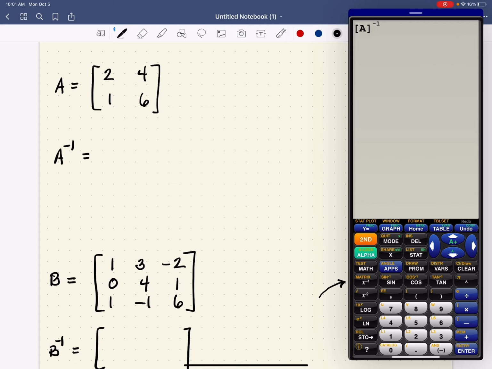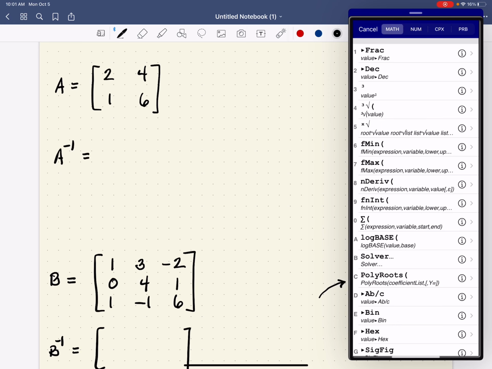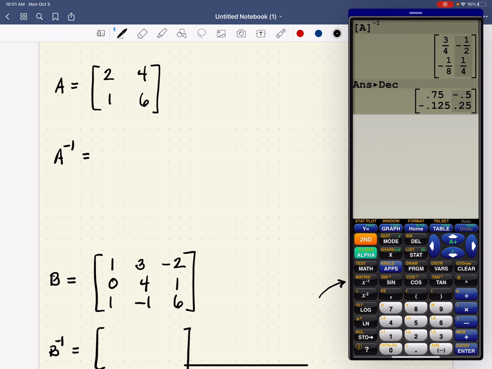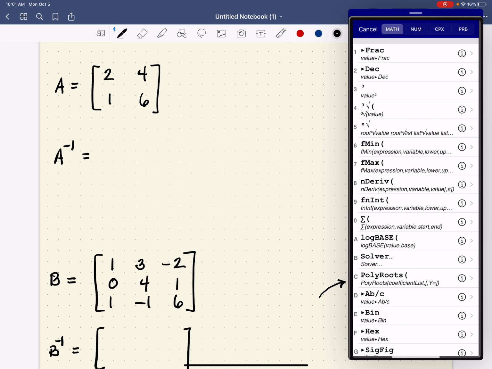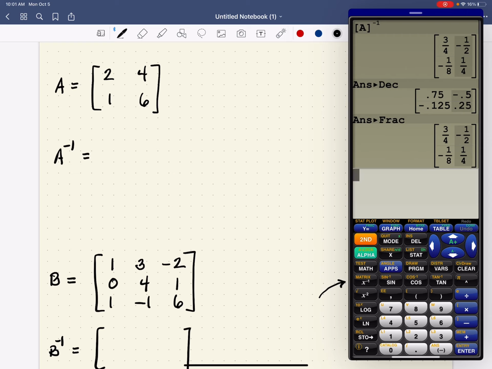So that's going to find the inverse of my matrix, and this one gave me all my entries in fraction form already. I'm actually quite surprised at that. Usually it gives you decimal. The beautiful thing is, if you go to math, so let's just say it was decimal, and you wanted all the entries as fractions, you would just go to math, fraction, and enter. And it changes every single entry into a fraction, which I think is kind of cool. So the inverse matrix is 3/4, -1/2, -1/8, and 1/4.